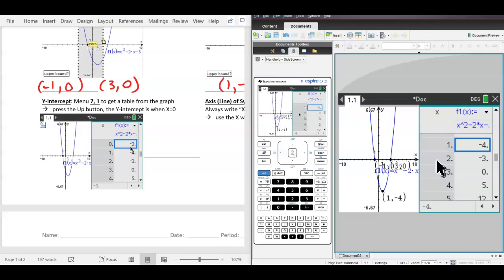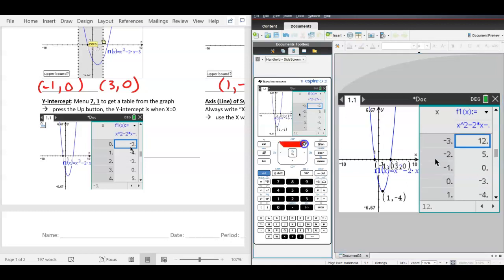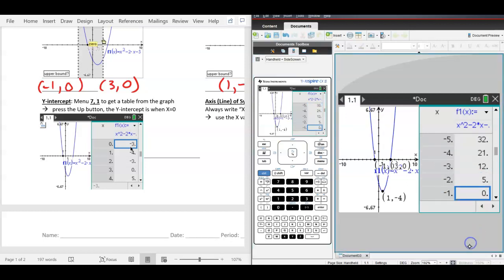So look at these instructions I typed here. Menu 7, 1, go to the table, but you have to press the up button to get to 0. If you're looking at 1, I don't care about 1. I need 0, okay? So I'm going to try this real quick. Earlier, it was glitching out on me. Oh my gosh, I did it again. There it is. Okay, so, almost there. So when x is 0, what is y?